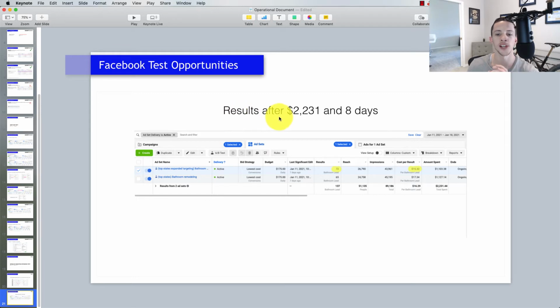So the results after $2,231 spent over 8 days. Now, I'm targeting a conversion. It does say lead right here, but this is done using a landing page and a conversion event. My name of the conversion is bathroom lead, and these are for bathroom remodeling. You can see I was spending about $175 a day. It may have been a little lower and then it increased as it went on. But the big thing is how it performed overall over this 8-day, $2,231 experiment.